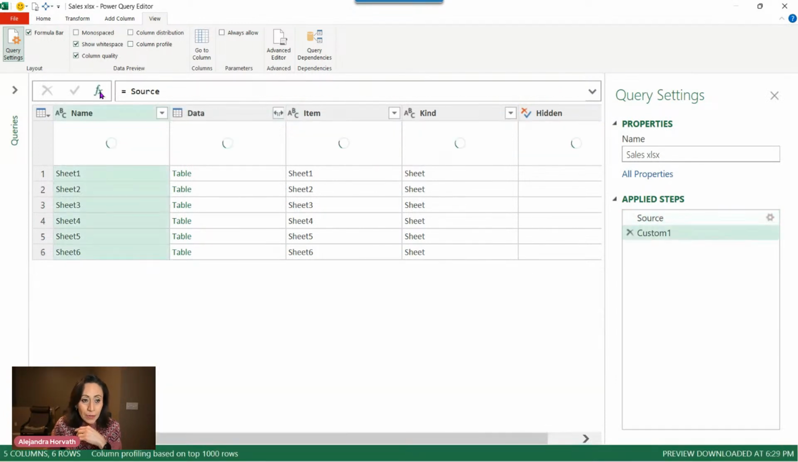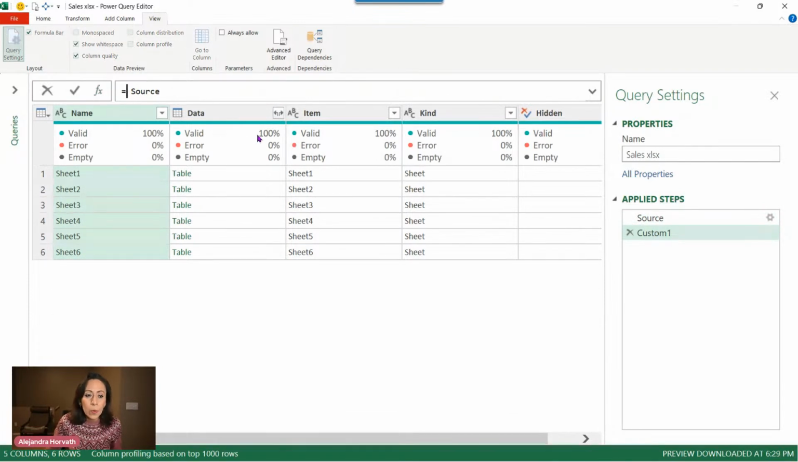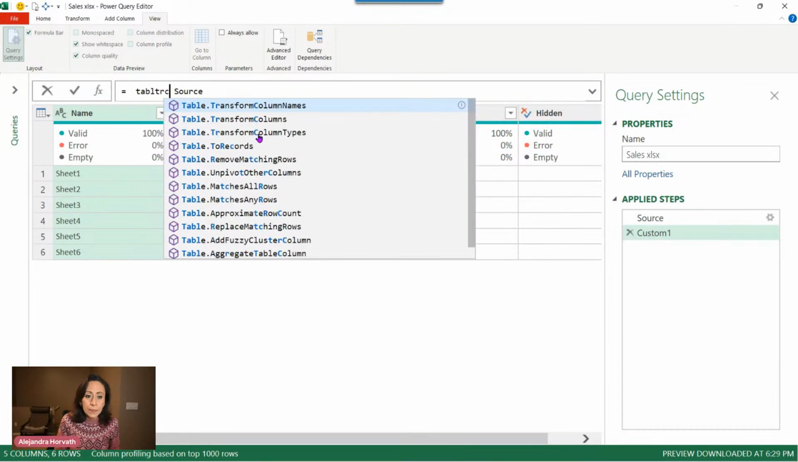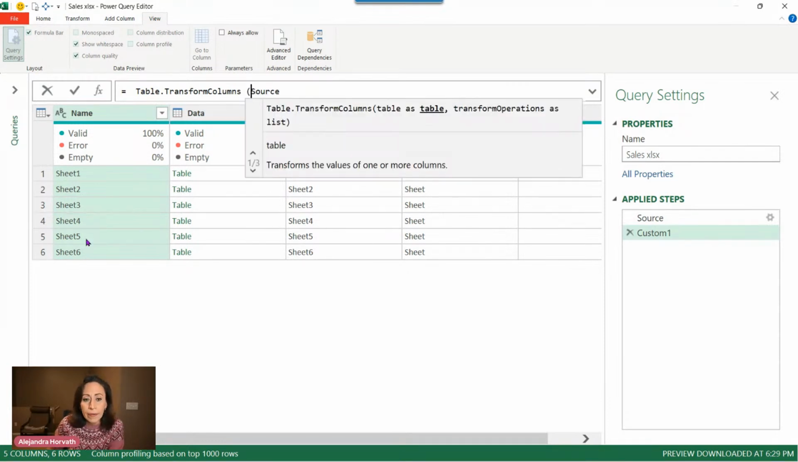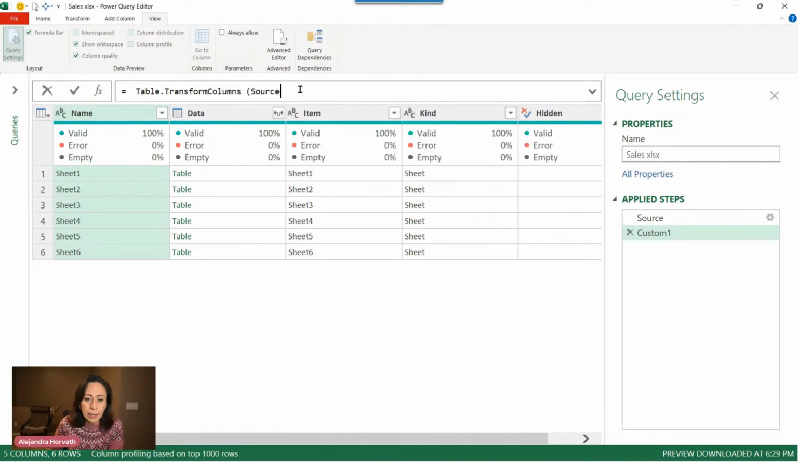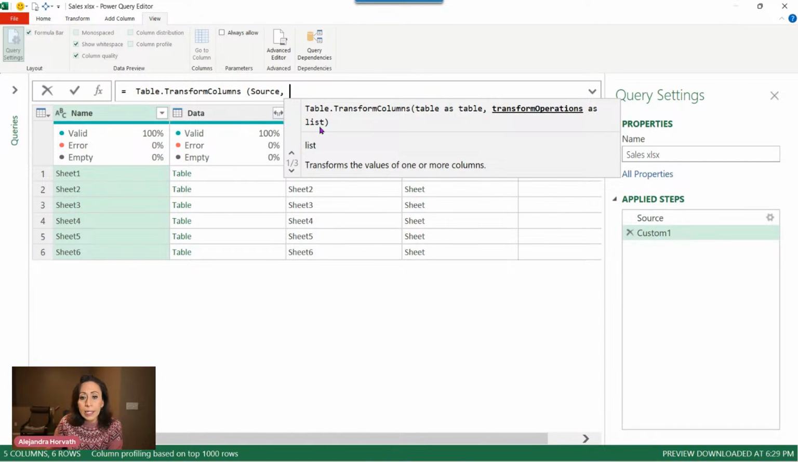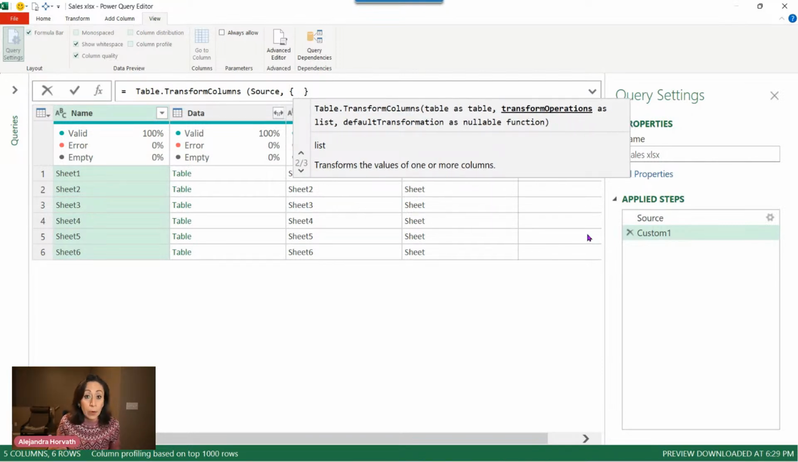So we are going to create another step with fx. I'm going to say equal. What I want to do is to use Table.TransformColumns. From there, I'm going to open parentheses, and it's asking me for a table. The table is coming from my previous step, which is Source. I'm going to press comma, and it's going to ask me for transform operations as a list. So to tell Power Query that this is a list, I need to provide the curly brackets. Inside of that, I need to tell Power Query which column I want to transform.